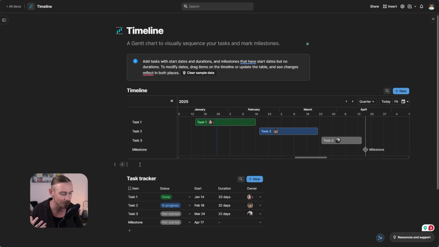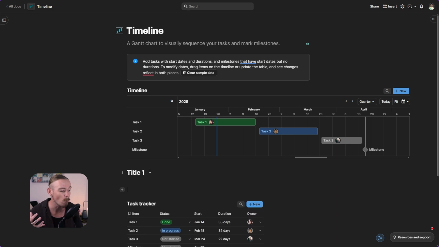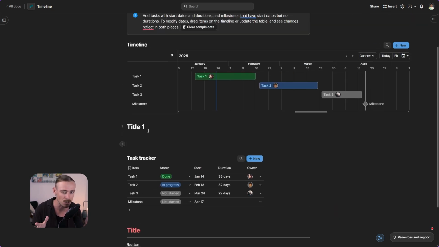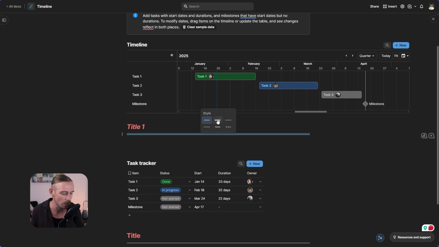You'll want to use headings to create a hierarchy, as well as formatting your text, using bold and italics, and even adding pops of color to highlight the information that's most important. Now, also, don't forget to use dividers to break up your sections and make everything look much more professional.